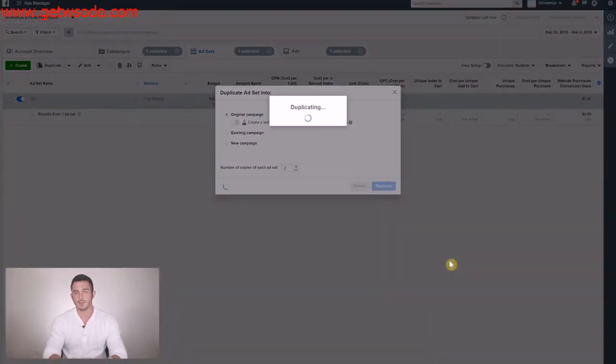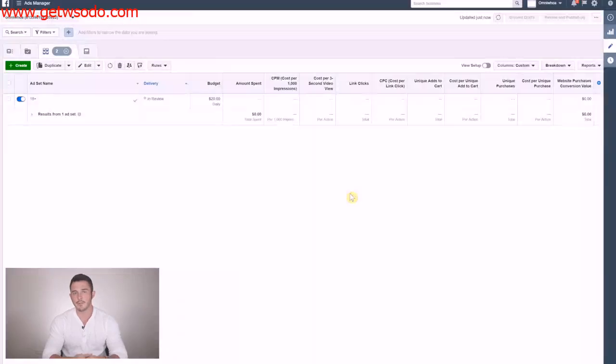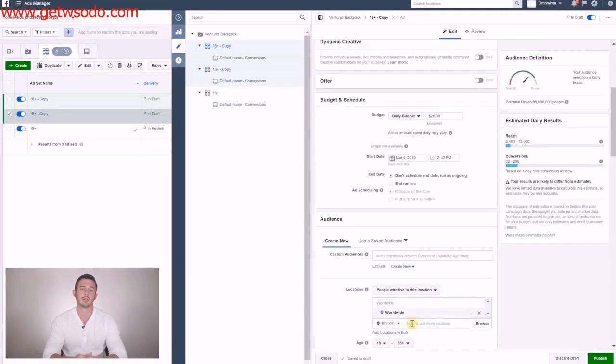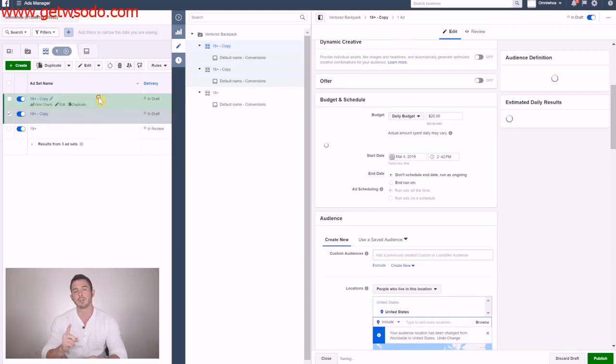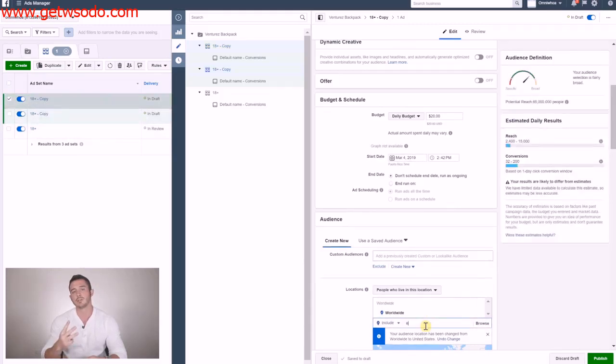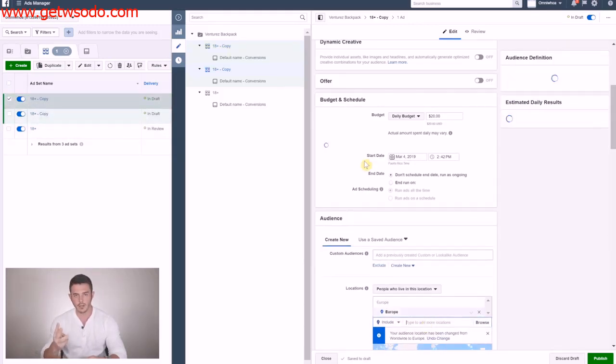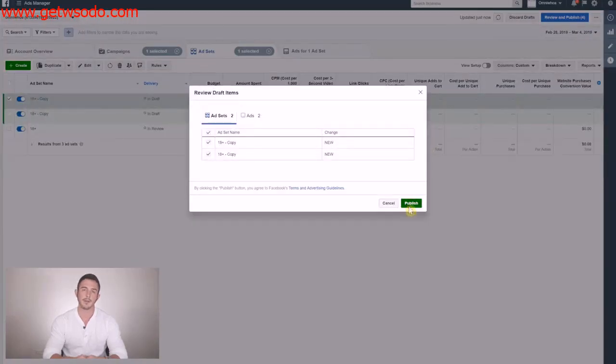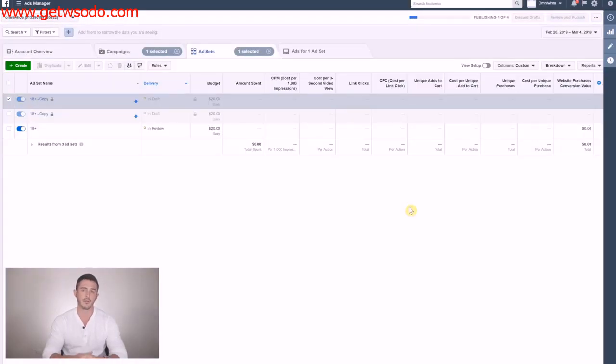While leaving those duplicated ad sets in draft mode, just go ahead and select one of them and change the location to United States, and then select the other one and change the location to Europe. So we're going to be using one interest, and we're going to be targeting 3 locations: worldwide, US, and Europe. Go ahead and publish those ad sets, and then you're going to select all 3 that you've created, and you're going to duplicate them 1 time for a total of 6 ad sets.